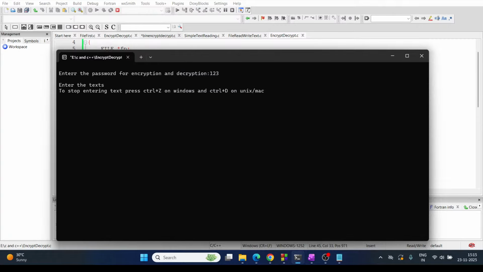Enter the text, and to stop entering, I'll say, hi everyone, this is very secret information. Don't disclose it. Let's say suppose I have written this. To stop this one, I'll say Control Z and press enter.